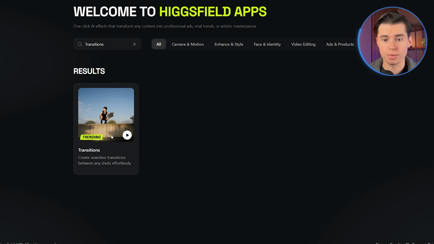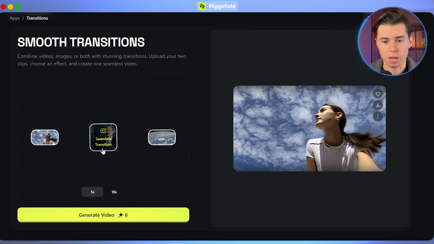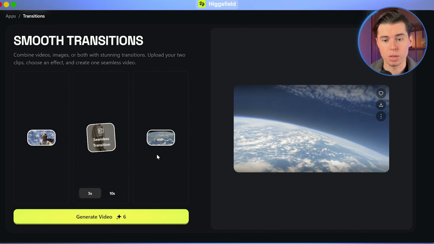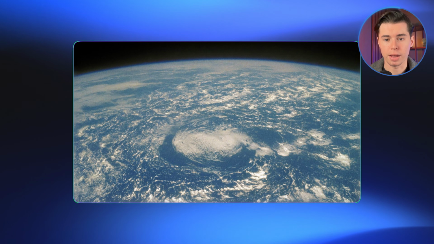First, there's transitions. With just 2 images uploaded, Higgsfield blends them together in one seamless transition. I'm going to upload one shot of a woman staring at the sky and another of Earth seen from space.